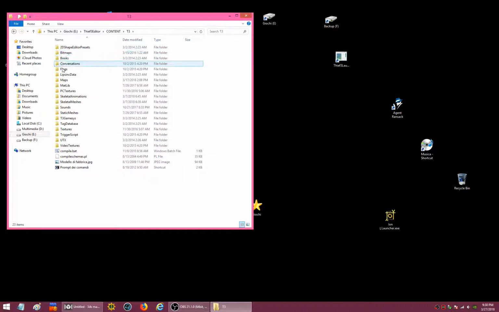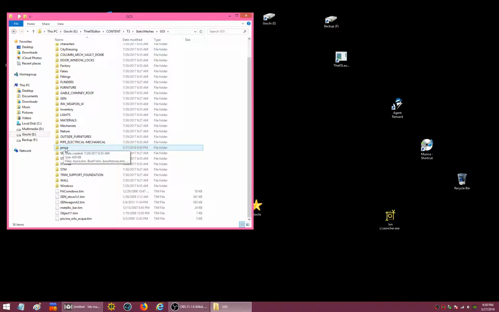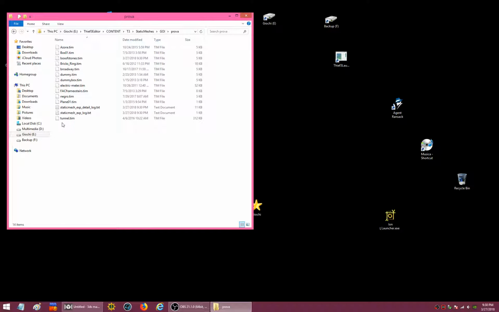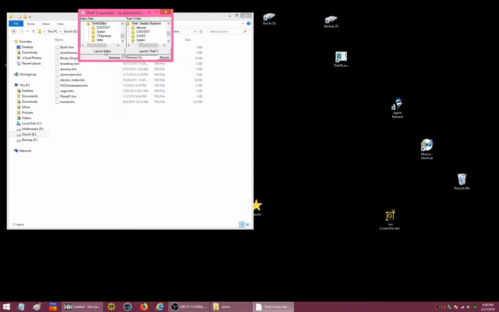THIEF3EDITOR content3 static meshes, and then go, and then prova, and then here we go. Box of stones. This is our box of stone. The last step is just testing our new mesh.